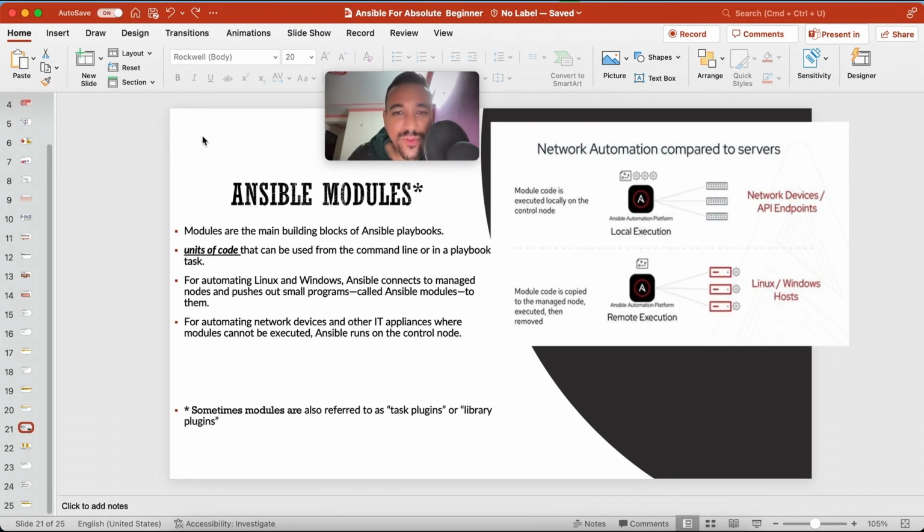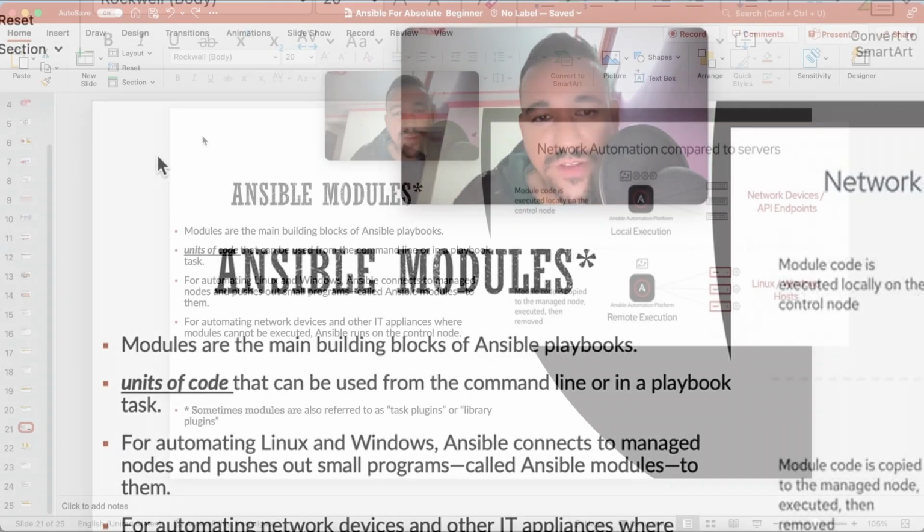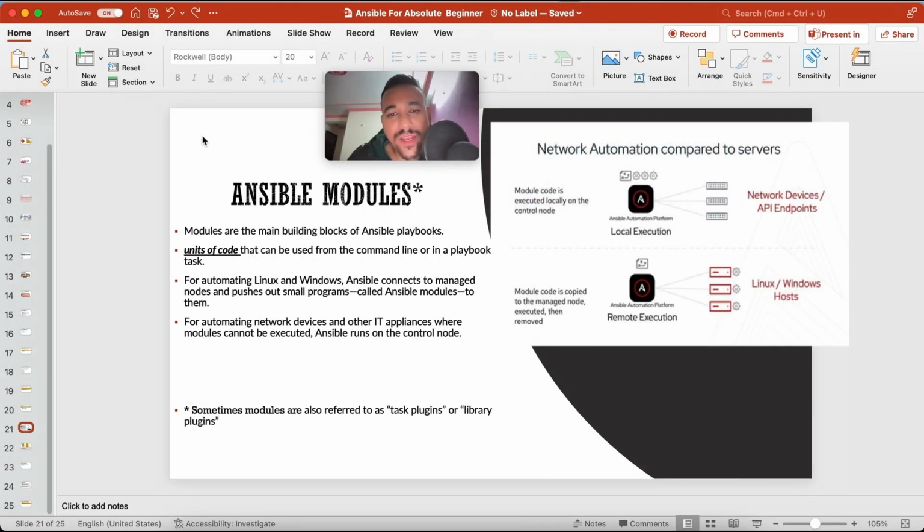If you think about Ansible, and we talked about it when we started this series, Ansible is agentless, right? It doesn't run any agent on the remote server where it is trying to do the automation. So how does Ansible achieve the tasks it is assigned? Everything Ansible does is done using Ansible modules. You can think of an Ansible module as a unit of code that can be used as a command line or in your playbook task to achieve certain things using Ansible.